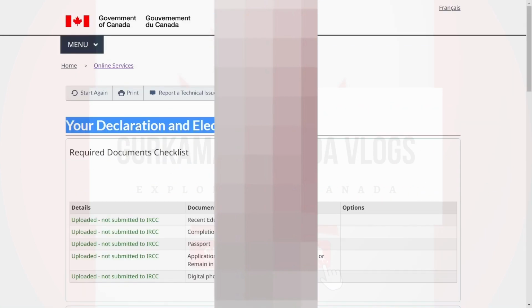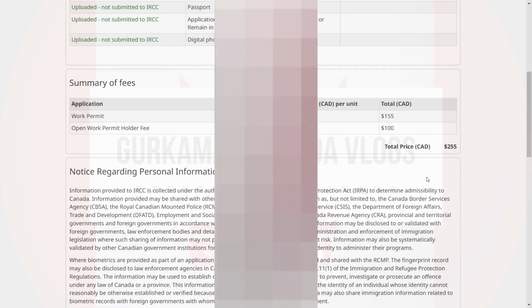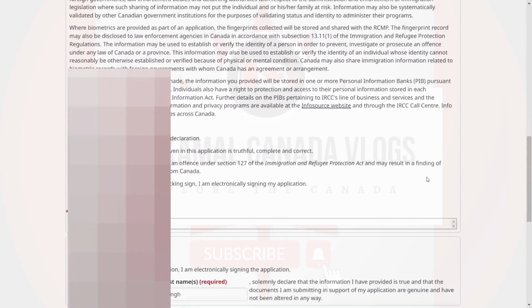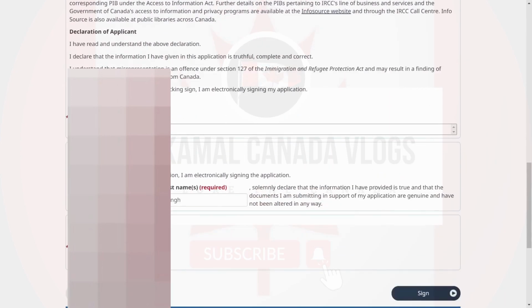Your declaration and electronic signature. Scroll down. Here you can see that a total of $255 you are required to pay. Scroll down and click I agree. Then you need to provide your given name and last name, and then provide answers to one of your security questions as per your GC key account and click on sign.